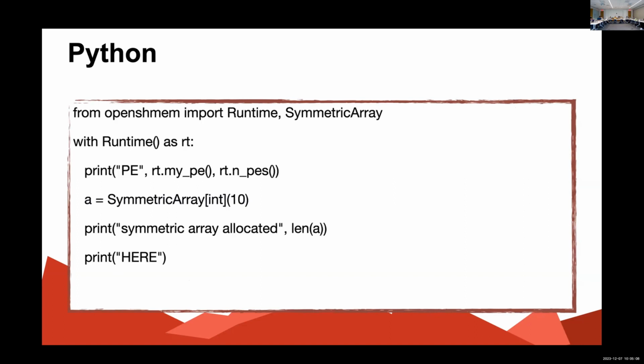Here's an example of a very simple code. You can see where the runtime gets initialized as part of this with clause. And then whenever I want to get information about what's going on with the runtime, I just reference the variable and a method name, so it's fairly simplistic.